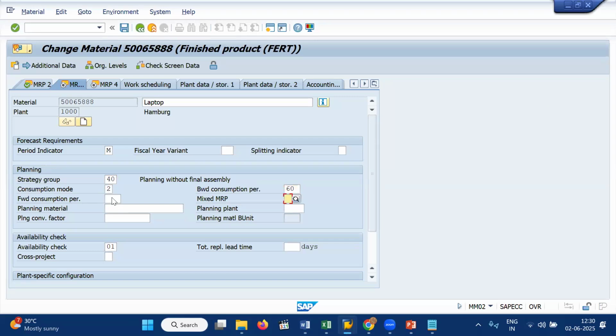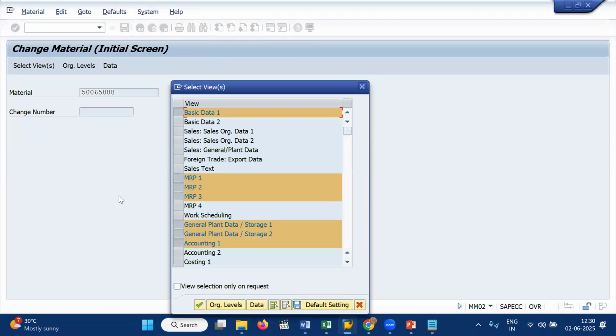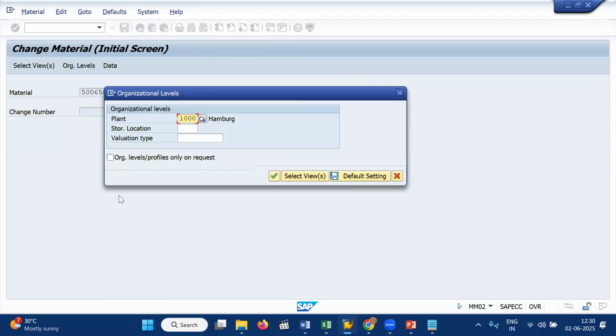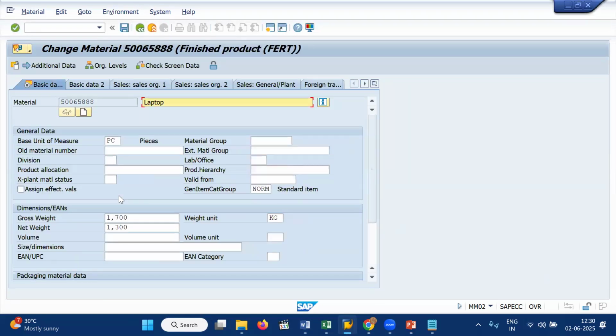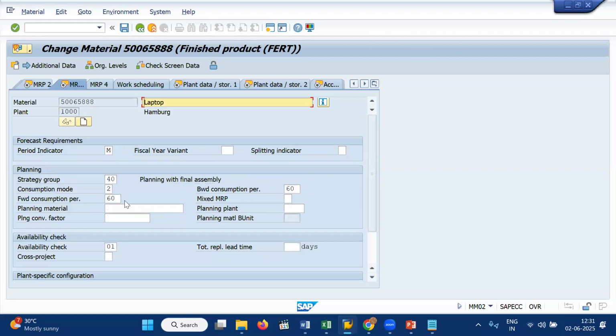So it will consider the backward. In case of backward forward consumption, first it will look for the backward period, from the current period to the backward period, if there are any existing PRs or not. If there are any existing PRs, it will consume those existing PRs in the backward period. Suppose the existing backward PRs are less than your sales order quantity, then it will look for the forward also.